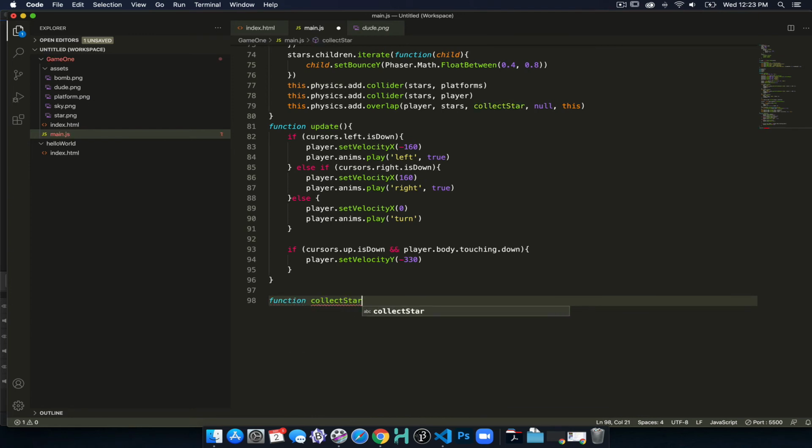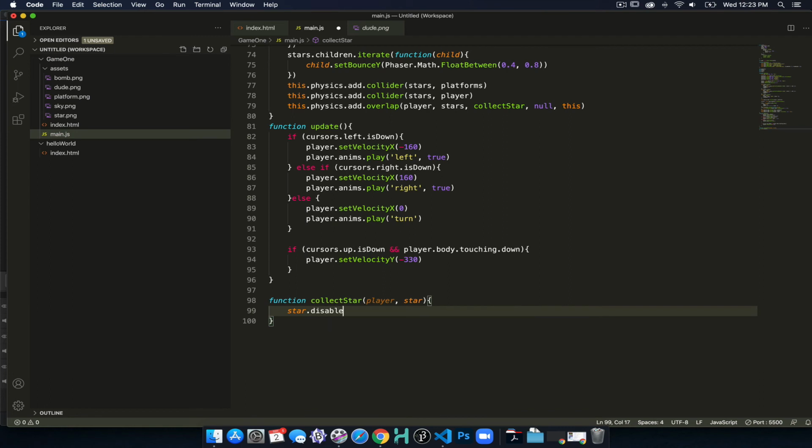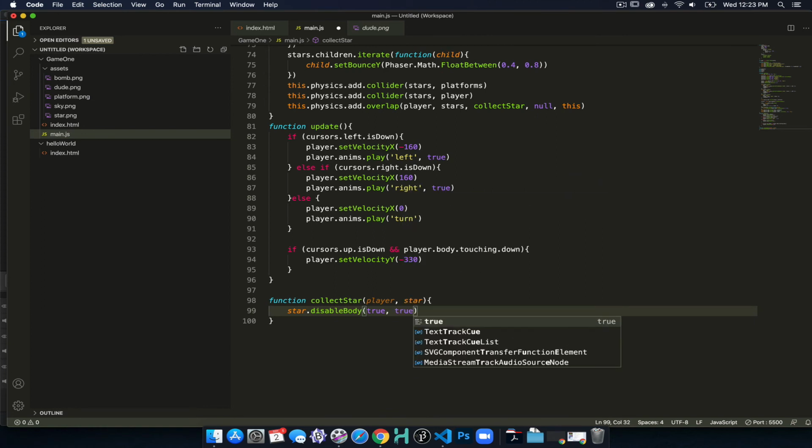So we'll call collect star, and when we call collect star, we are passing to it the star that overlapped with the player. So we have these two parameters. We pass in the player and the star, and then we'll tell the star to disable its body. So this now disables its physics body and effectively removes it from display.